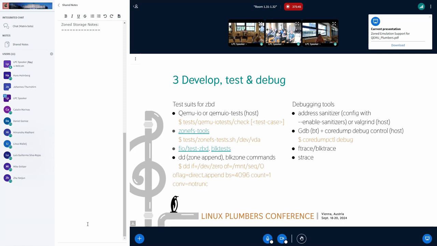If the QEMU-io test passed, you can move on to the guest machine, where ZoneFS tools will run a more thorough test on the zone operations of a zone file system with the attached block device. FIO and blktests are optional to run if the ZoneFS tools tests are passed.